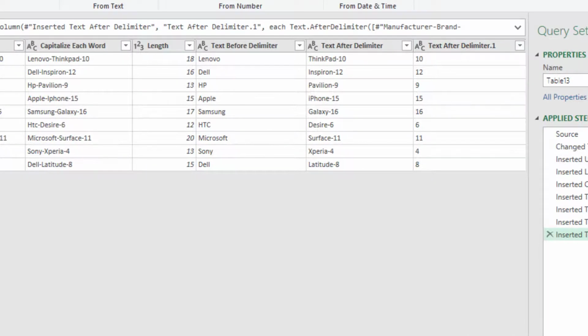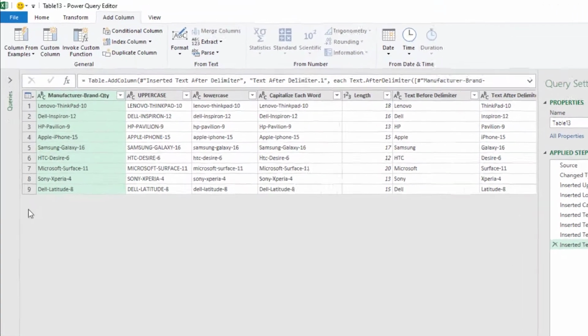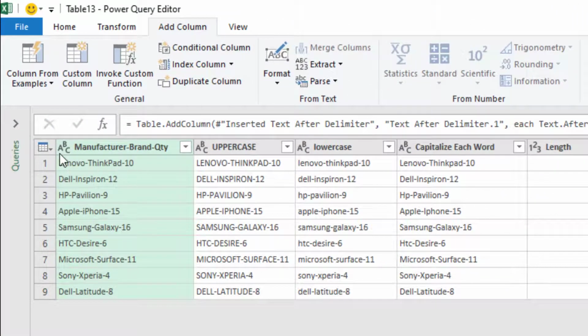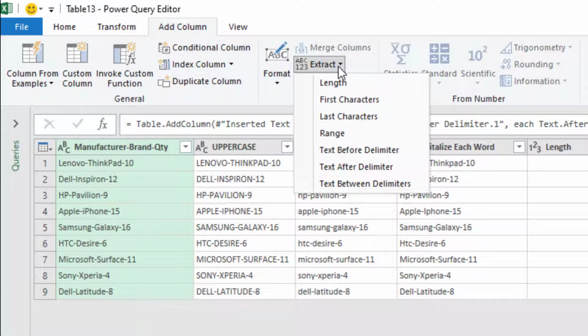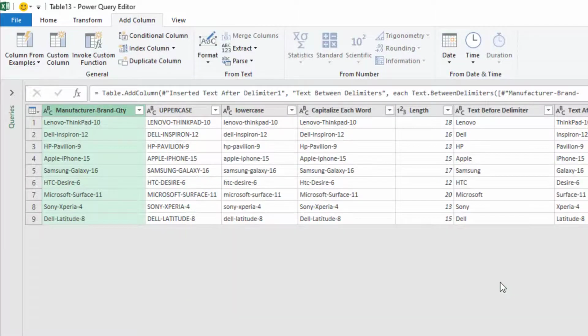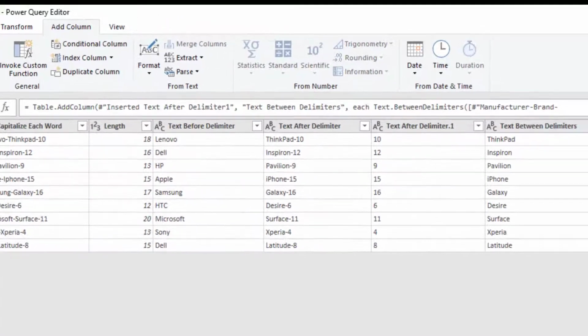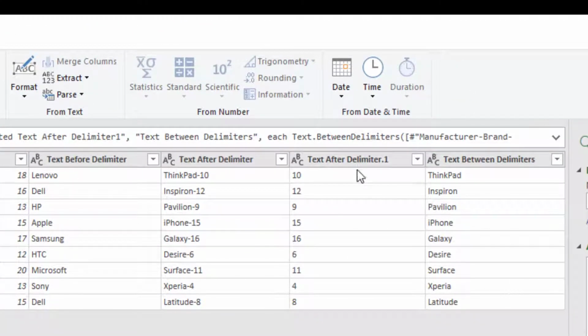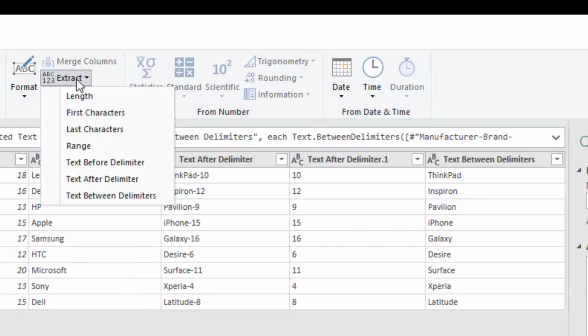And for instance, if I want to get the data between the two delimiters, the first hyphen and the second hyphen, I can also do that. Let's click on extract and text between delimiters. So if I click this, starting delimiter is this, ending is the same as this. I want to extract the data in between, and there I have this.